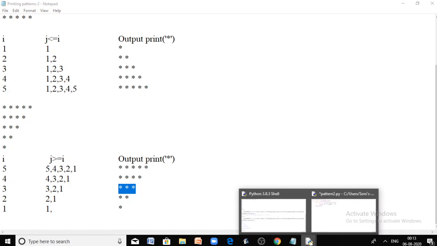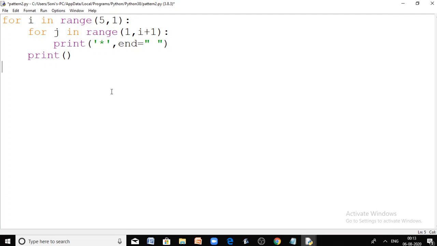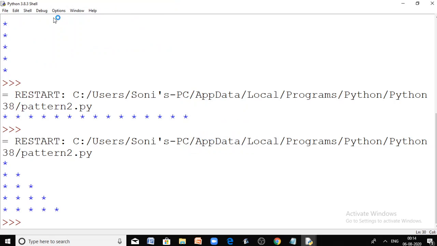So what you want to do is, you want to have the value of j from I, and you have to go till 1. Now in this case, it will print 5 rows. The outer for loop starts from 5 and goes till 1, and the inner for loop prints the star character I times. Every time it is printing the number of stars equal to I. So now let us check the program and see whether it is running or not.